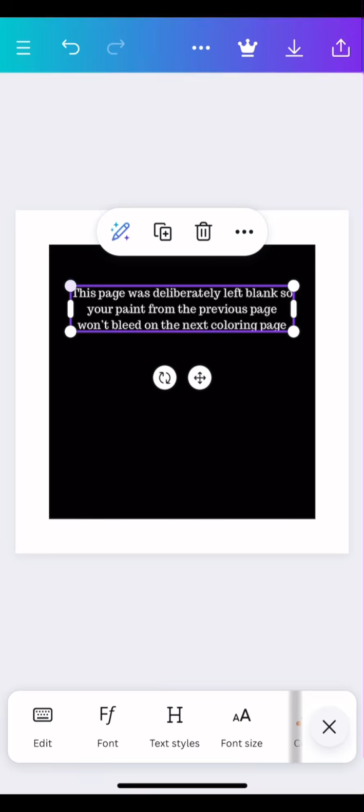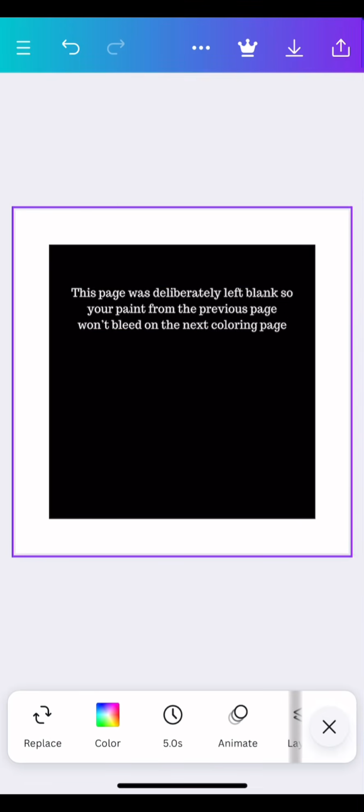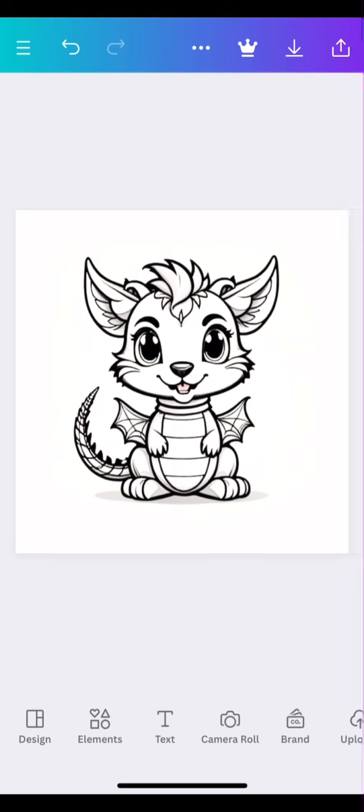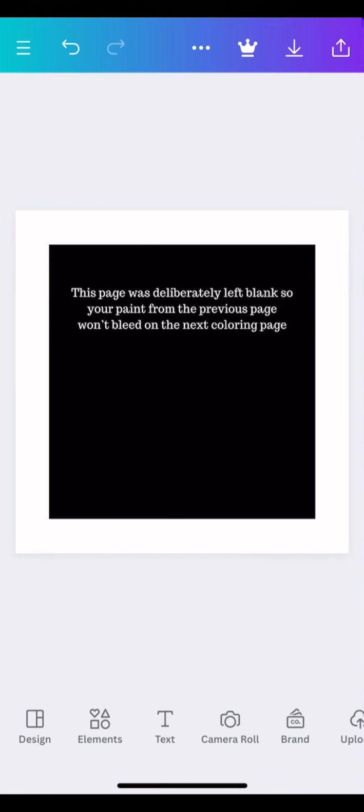Now I said this page was deliberately left blank so your paint from the previous page won't bleed on the next coloring page. As you can see, we have one coloring page and one blank page. The next one is also going to be a coloring page and another blank page.